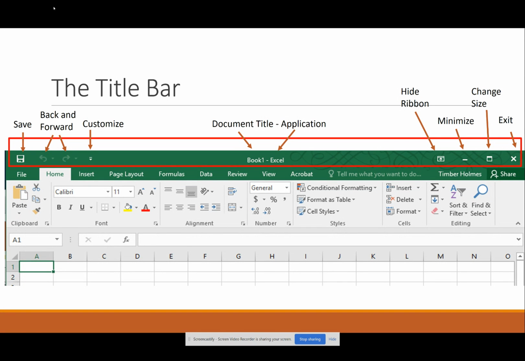So as you see here in Excel, there's the save button that looks like an old floppy disk. And then you have your back or forward arrows, which I call your undo and your redo buttons. And then you have your customize arrows. And then at the top, you have the document title and what application you're in. So it might say worksheet 2 or whatever you name the file, and that you're in Excel.